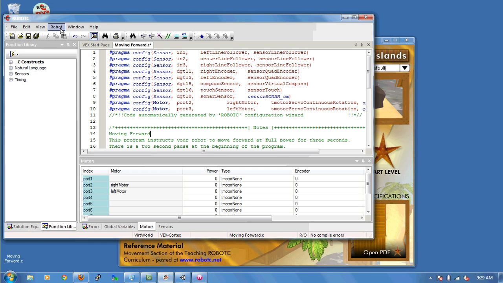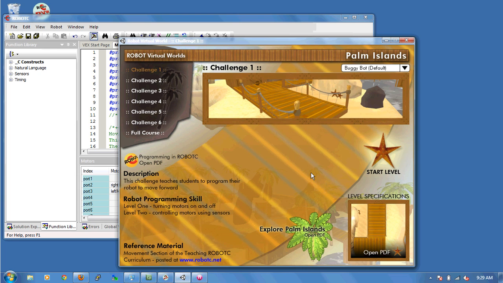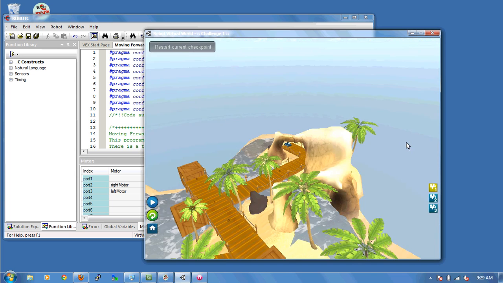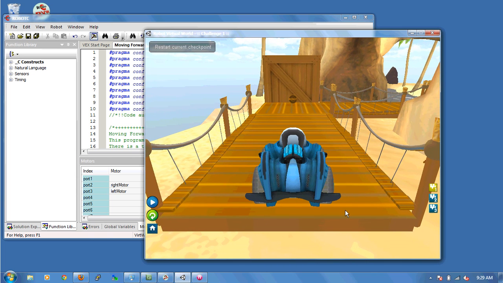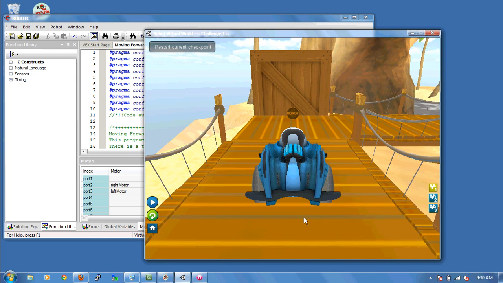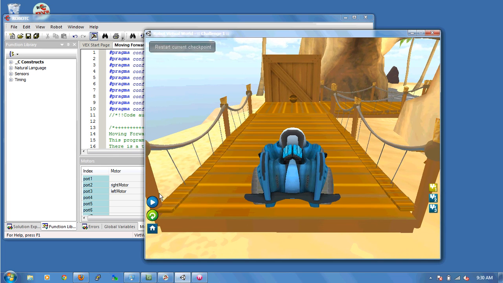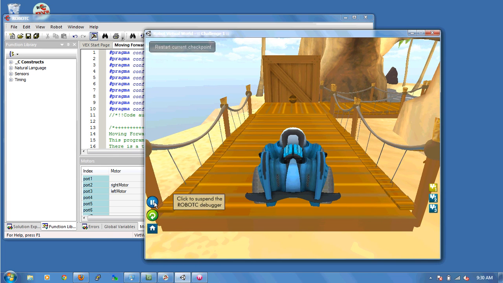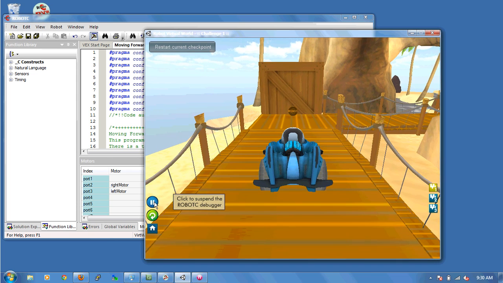Okay, so now, every time we change our program, we have to compile and download again. So we're going to go to Robot, Compile and Download Program. So we'll go through its cycle of downloading our program again, and then we can start the level. So we're back in our virtual world. We click Start Level. And when we want to run our program that we just compiled and downloaded, we click the blue button. And there it goes. It ran the whole program. And we can get it back to the start by clicking the green button. And we can run it a second time.